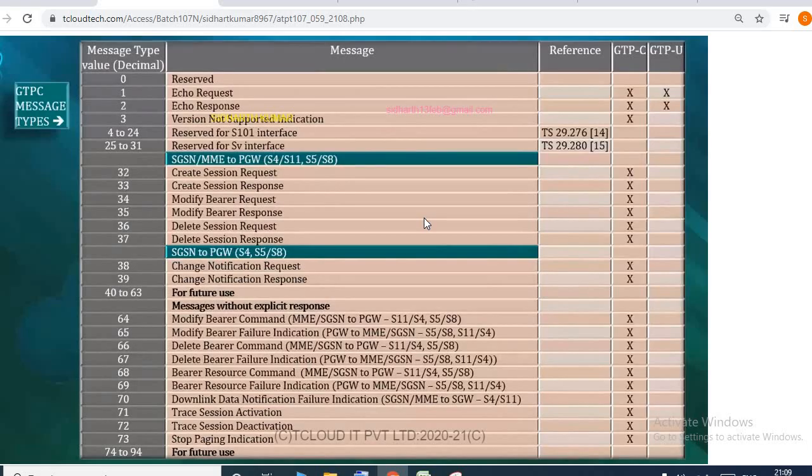SGSN will trigger this procedure in case the mobile is present in the UMTS network and using the LTE core services. It comes from SGSN to S gateway, then from S gateway to P gateway. So that's the idea. These are used on S4 and S5S8. S4 means SGSN to S gateway, and S5S8 is S gateway to P gateway. Or S11 plus S5S8. S11 is between MME and S gateway, and S5S8 is between S gateway and P gateway.